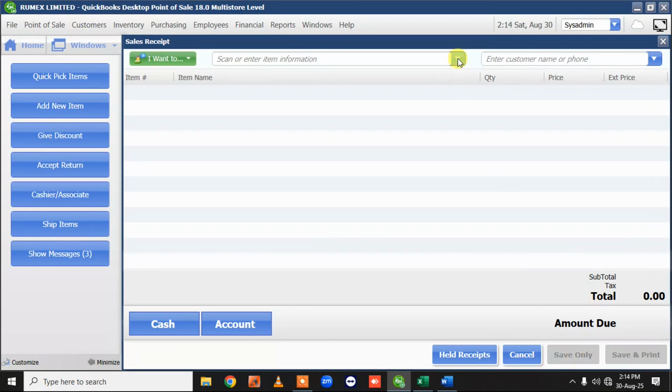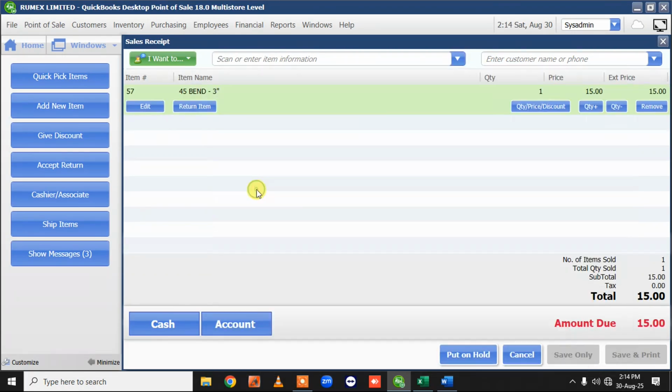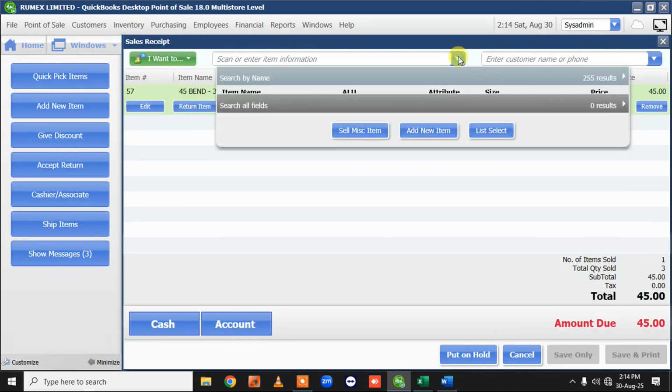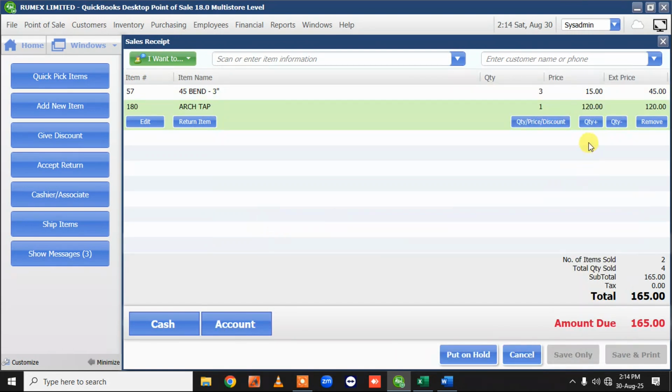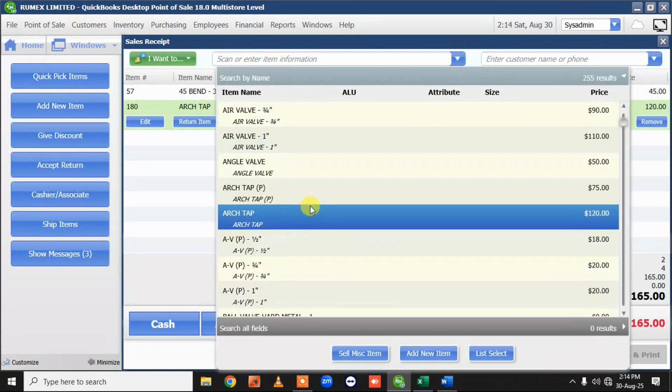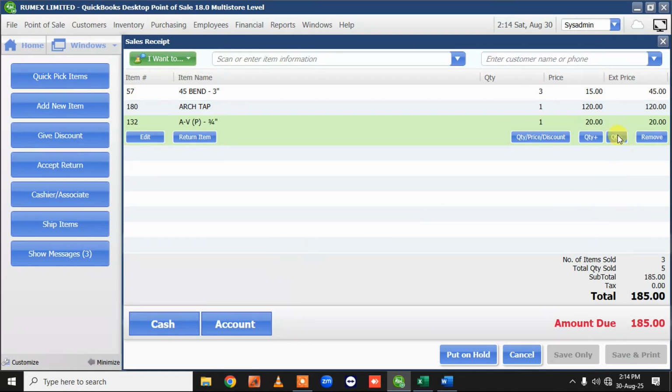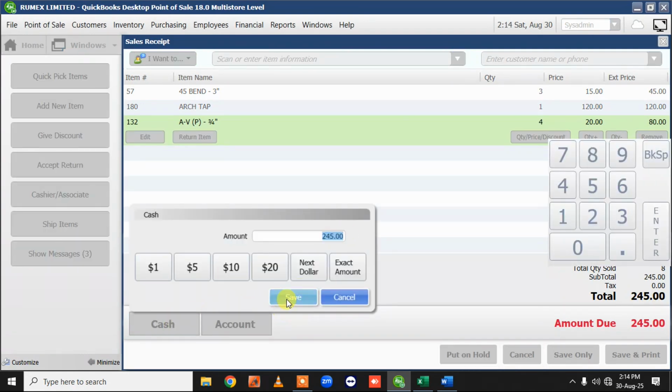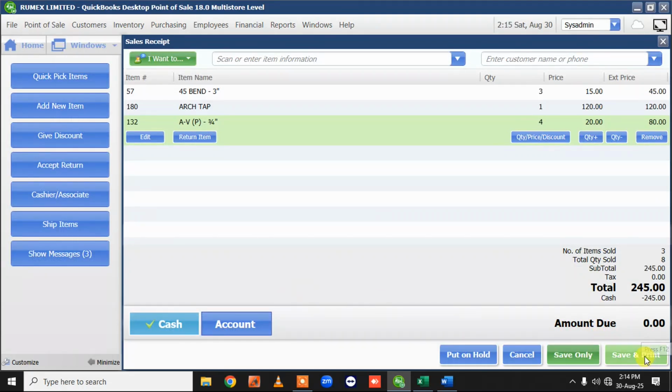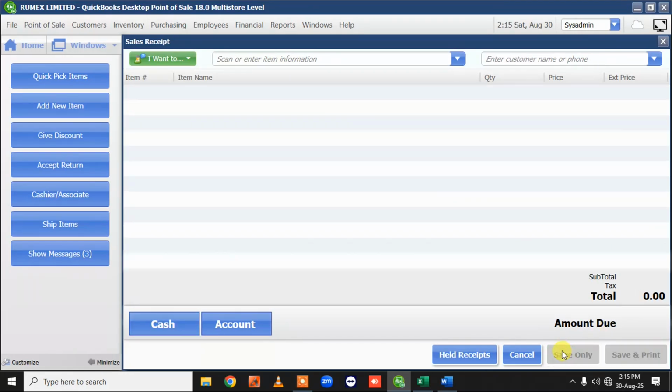Then I'm going to do another sale, number 2. I'm selling this 3 pieces. I'm selling this item 1 piece. I'm selling this item 4 pieces. The total is 245. I'm accepting cash. Save and print a receipt for the person. So here, once you are selling, it's reducing the inventory. Okay, so I'll just save only.